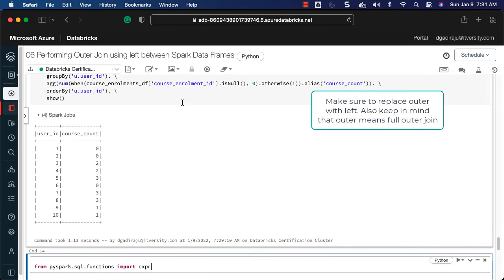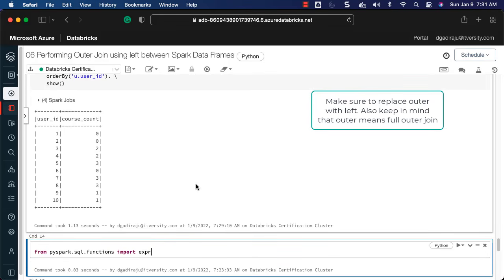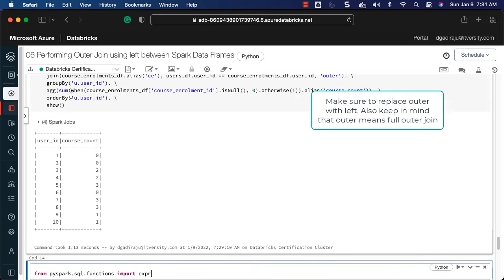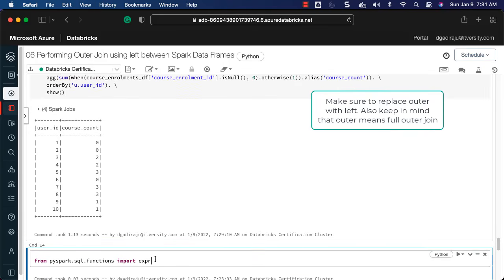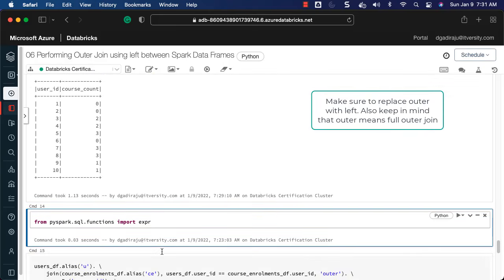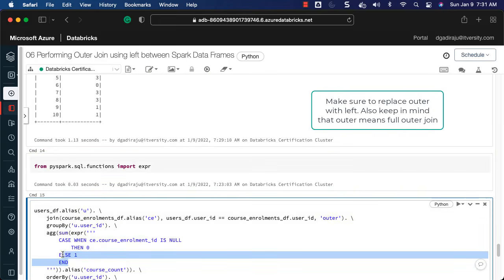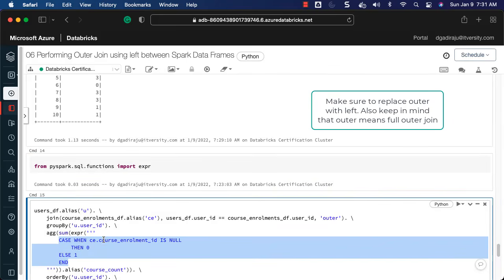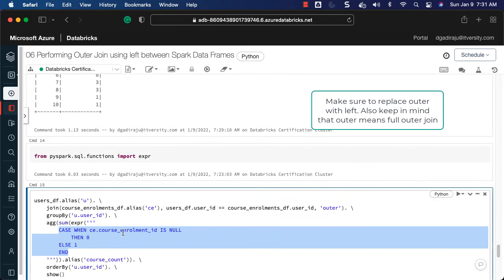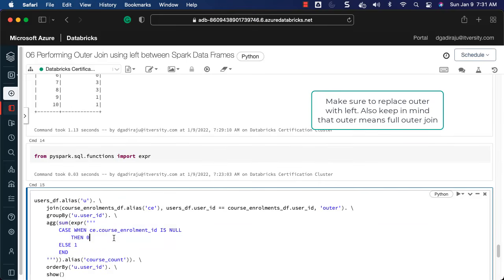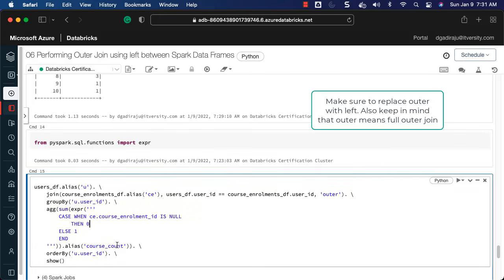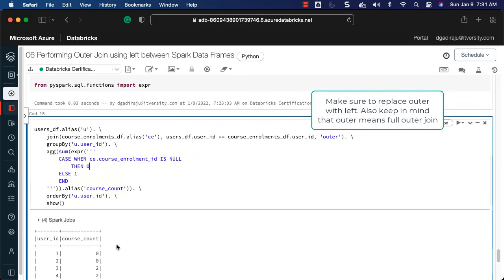We can also pass the logic using SQL style syntax. If you wanted to use SQL style syntax as part of sum, you can actually import expr, and then you should be able to use expr as part of sum. As part of expr, you should be able to pass the logic using SQL style syntax. When it comes to SQL style syntax, we typically use case and when like this. So in this case, when course enrollment ID is null, we are assigning 0. Otherwise, we are assigning 1. Using those zeros and ones, we are able to get count for each and every user ID.